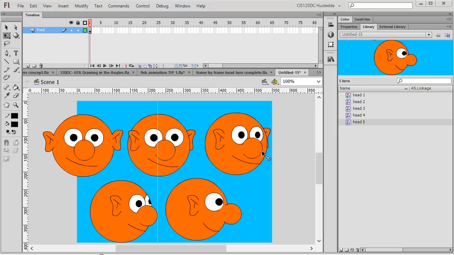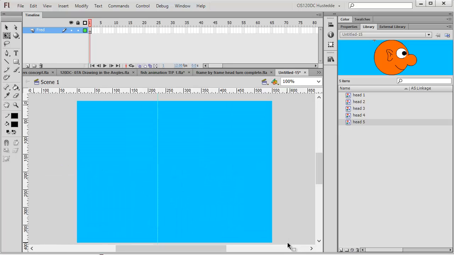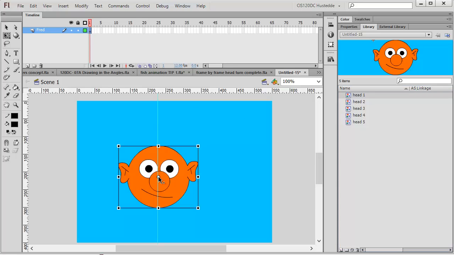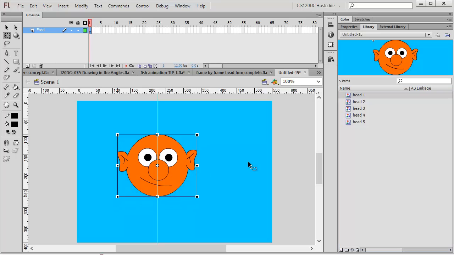We're going to use these 5 different symbols. I created each one as a symbol in the library, and we're going to animate Fred turning his head on the stage. So I've got a layer, I already named it Fred, it's got a blank keyframe now. I'm going to take head 1 and position the head. Move it up just a little bit. Okay, so now we're going to animate this head.